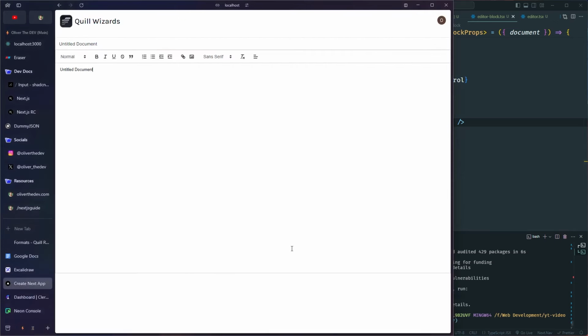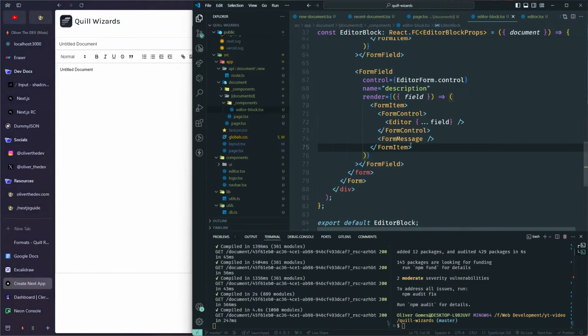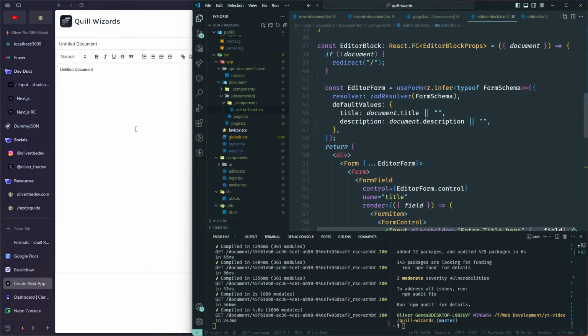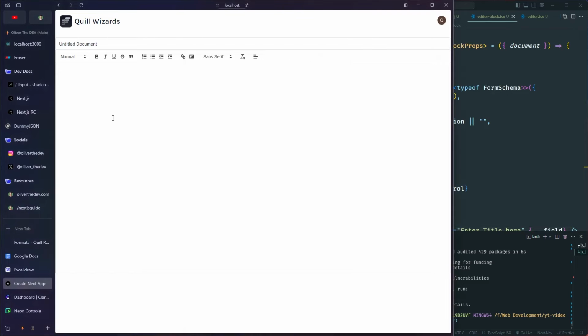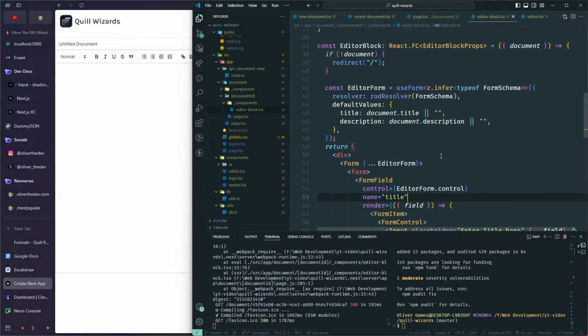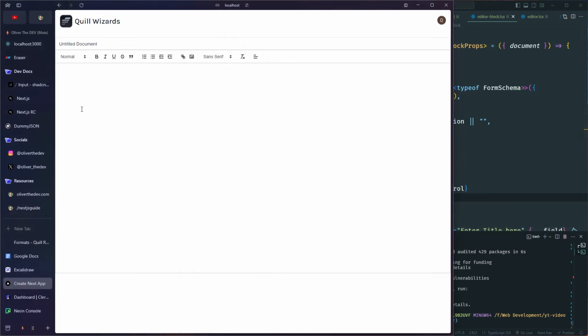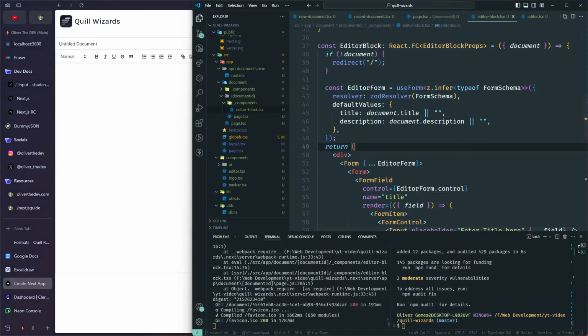There we go. This is our editor right here, and untitled document. But for default values, it should be the description, so it shouldn't be nothing in here. So, yep, there we go. Untitled document. We have no editing capabilities. That's okay. That's great. That's looking good actually so far.